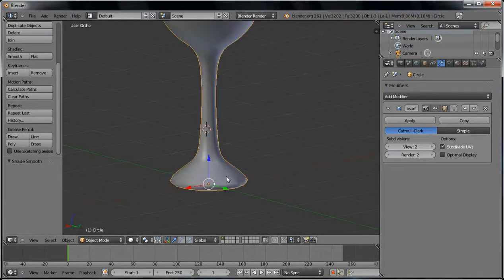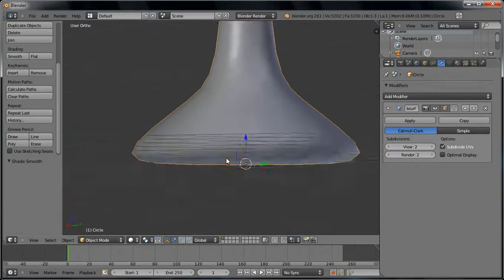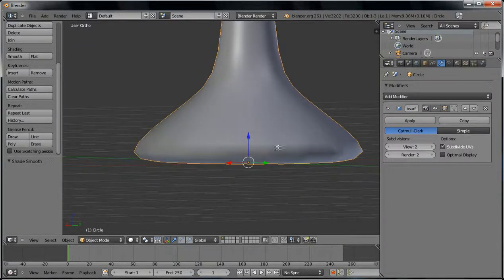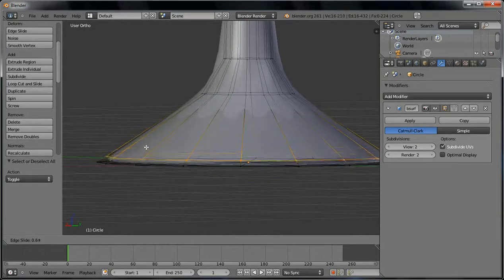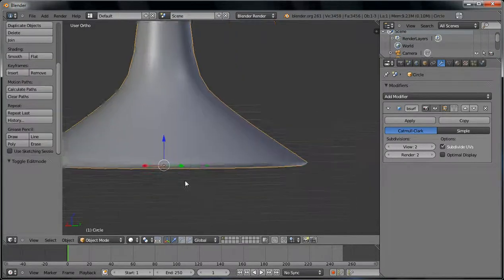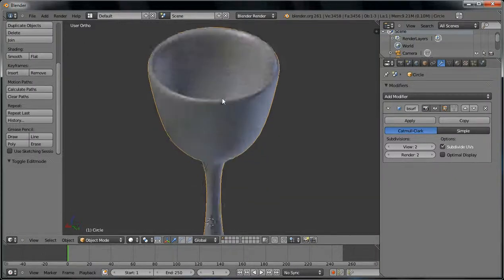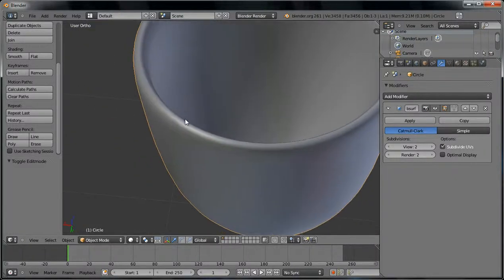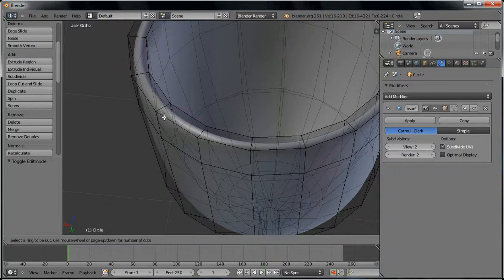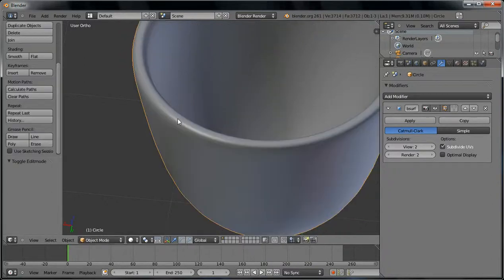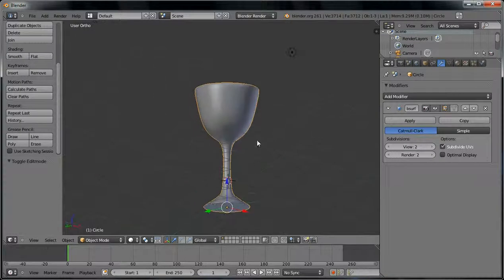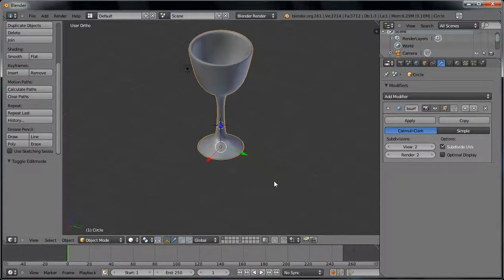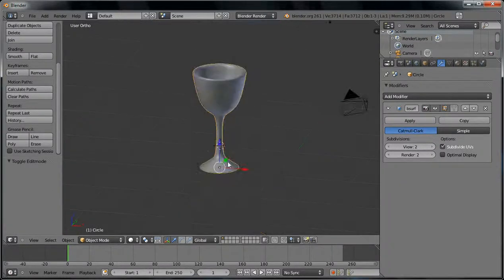Now, what you see is it's rounding this bottom edge, which we don't want. We want that flat like this. So what we're going to do is Control R, add an edge loop, and just bring that down there, and that'll be nice. And this rim up here, I'm going to fatten it up a little by just adding an edge loop right there. And that should be pretty good. So there is a basic tutorial on how to make a wine glass.